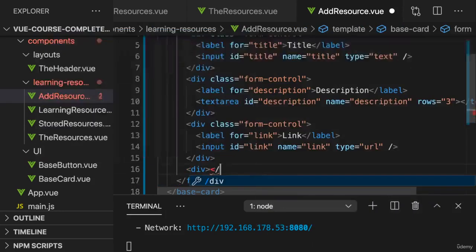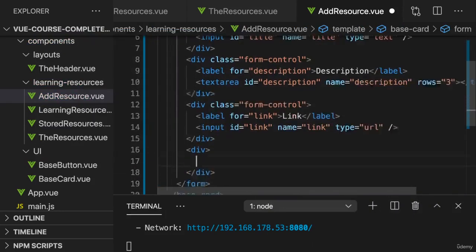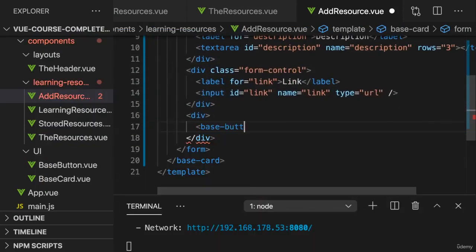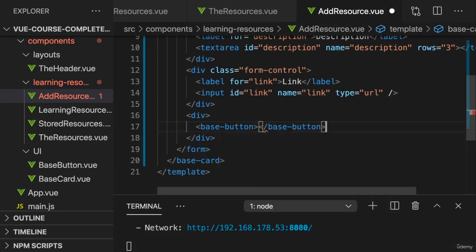And now last but not least, one other div, and in that div, we want to have the button for submitting this. So I'll add the base button, set the type to submit, and also give it a caption, of course, which will be Add Resource.